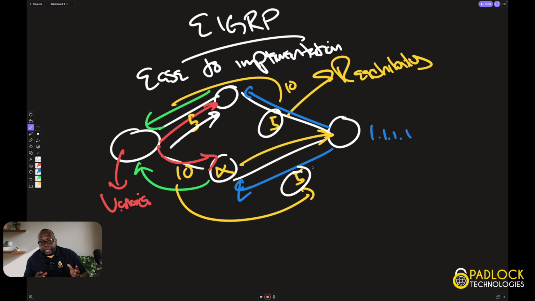And EIGRP is the only protocol that can do this. OSPF cannot do unequal cost load balancing, because there's no variance command in OSPF. But yes, EIGRP can do this.